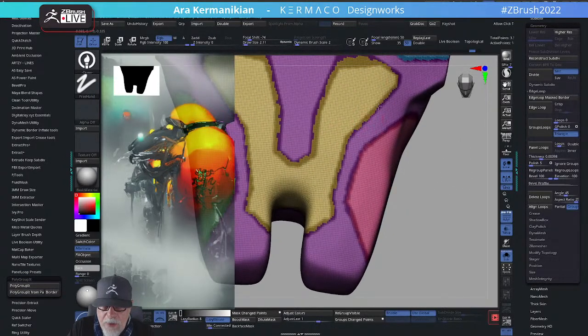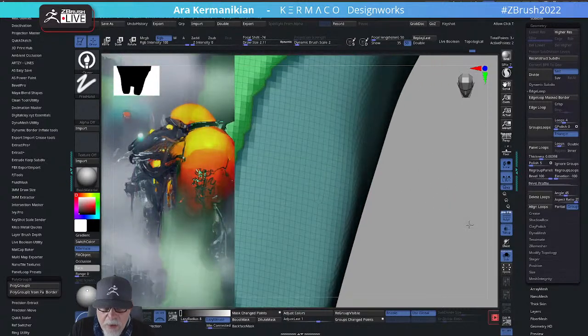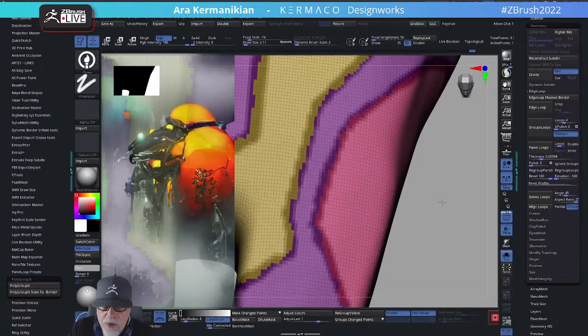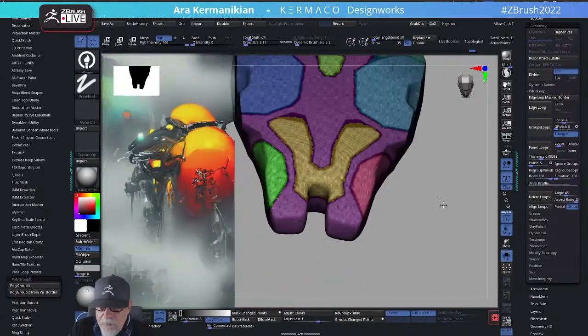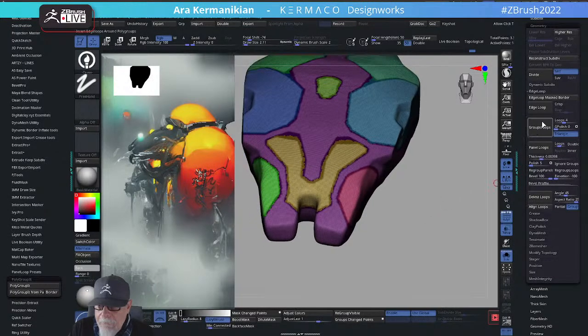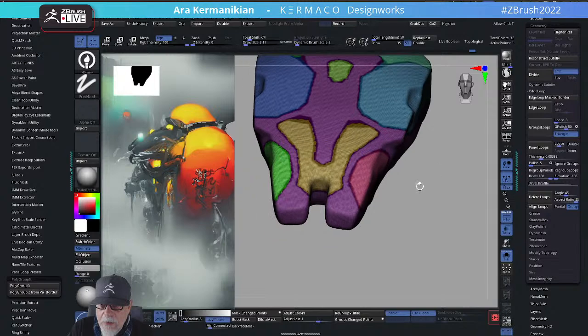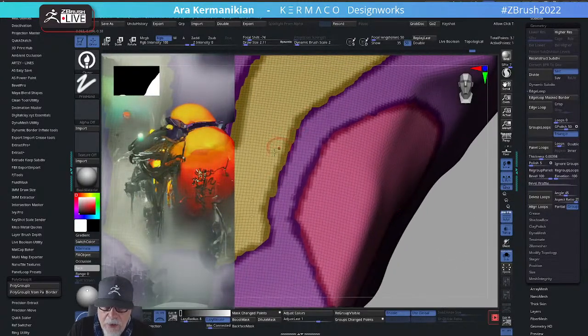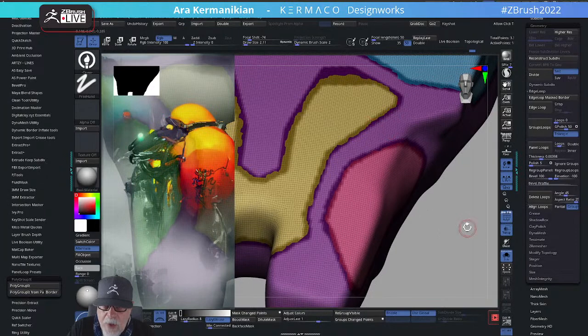I think the problem is the resolution. So let's try doing something else here. Let's try adding some loops. I'm gonna add 4 loops. Let's try doing it this way. No, it's still kind of jagged. Let's try G-polish at 50. It's a little bit better, but it's still kind of wonky.